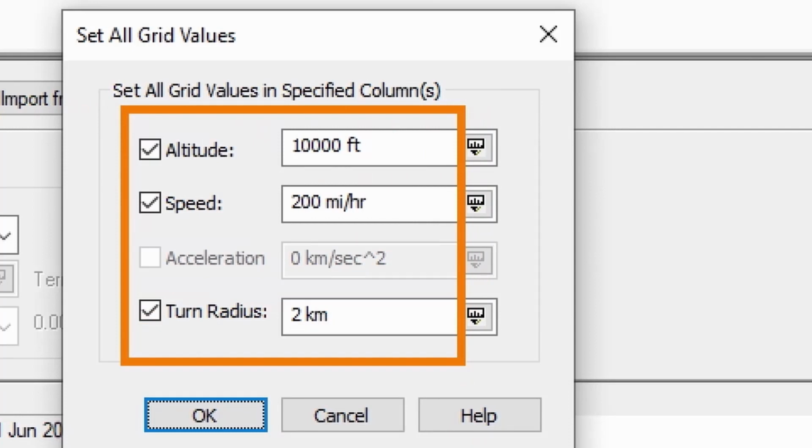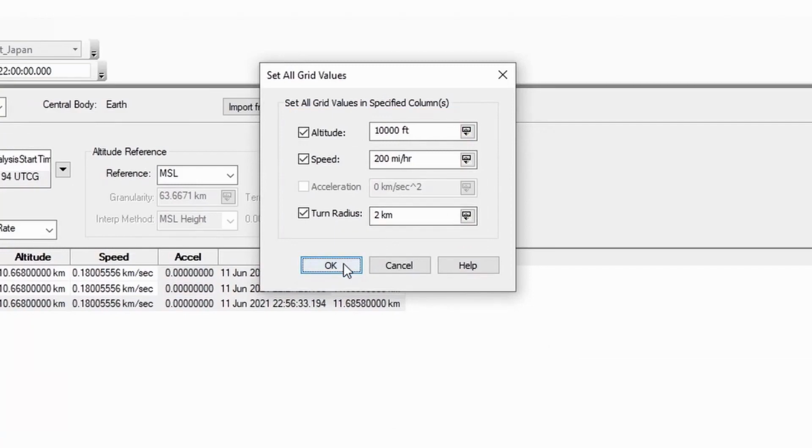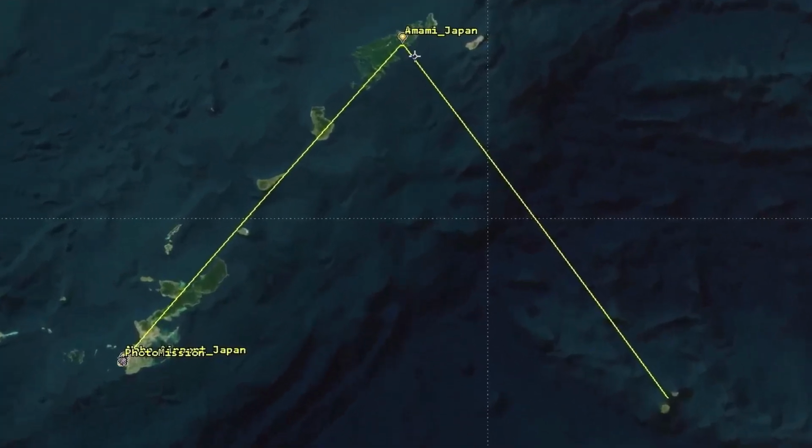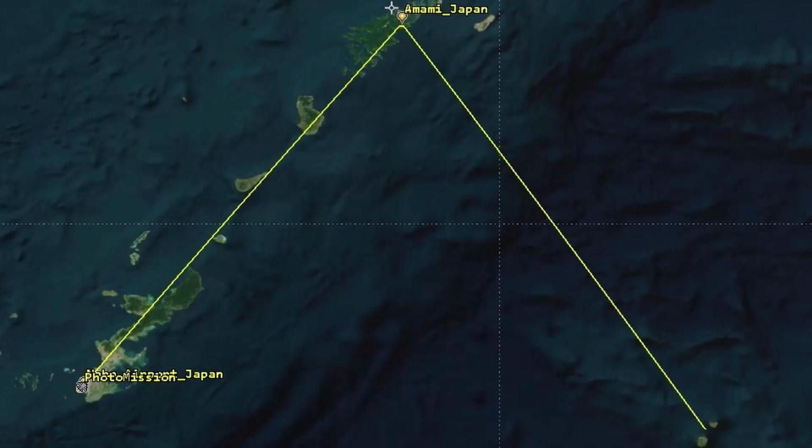Go ahead and click OK, and click Apply. Let's go back and look at our 2D graphic window. So I'll click on the 2D graphic tab, and you can see now that you moved that turn back up closer to where you originally clicked. It doesn't need to be perfect. Again, this is just practice.